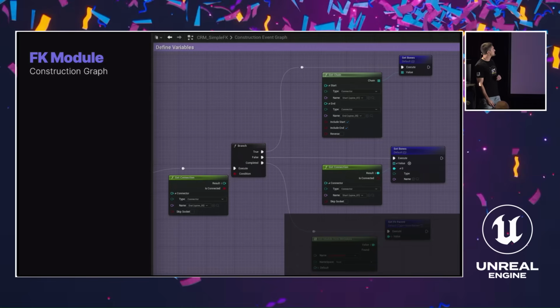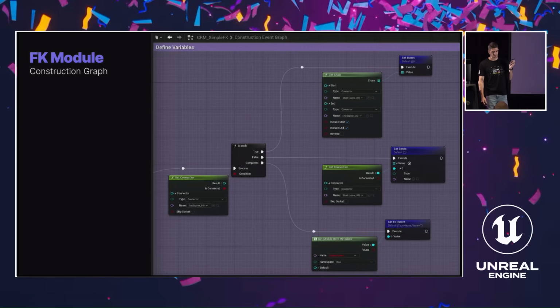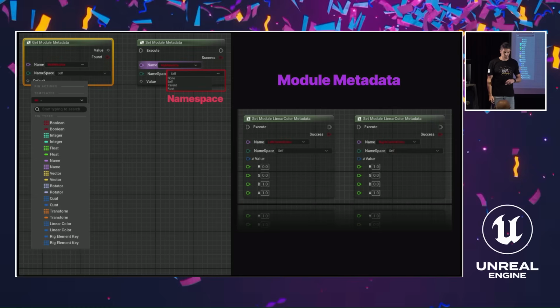Neat. For the rest of the construction, we are going to set the FK parent, which is where our FK controls are going to be parented under. And that's where we're getting our variable, our metadata. We are going to query the global control from our metadata, from the other module. I want these FK controls to be parented under the global control. So I don't need to set anything at the top level of my module. I just query the metadata and set that into the FK parent.